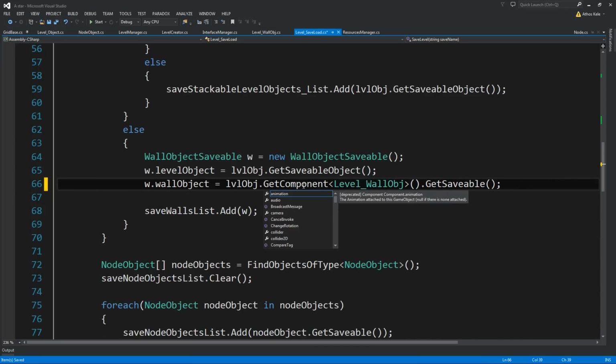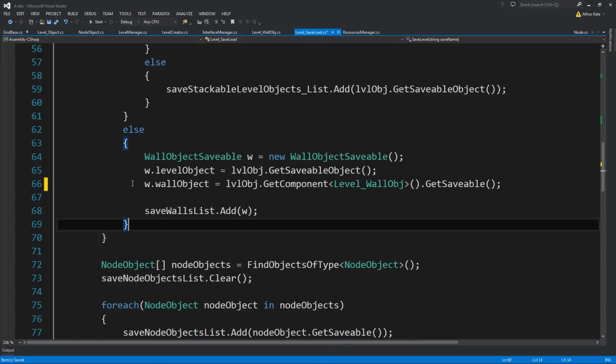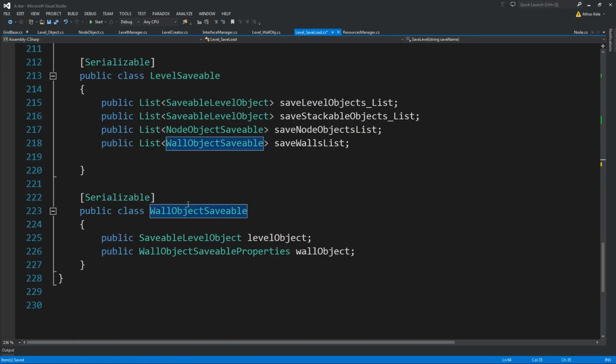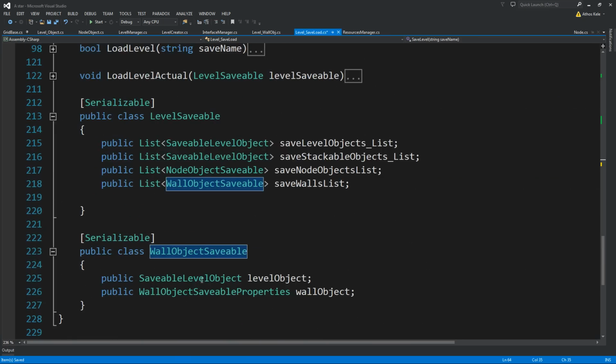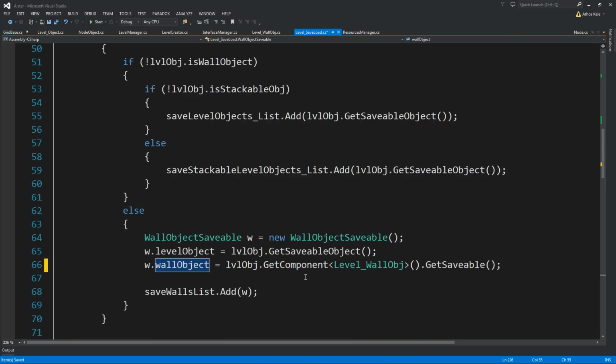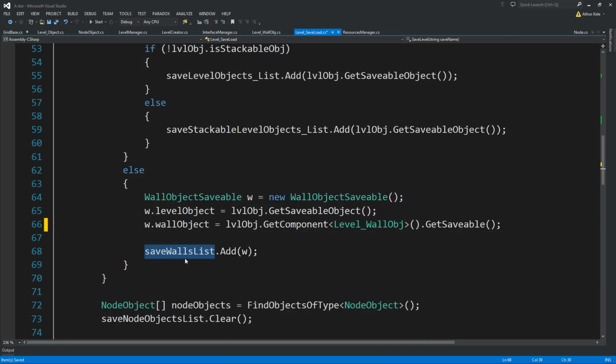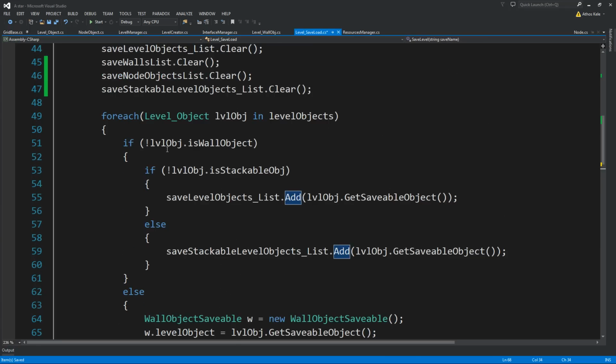And okay, and it assigns the wall object. So we create a new class of this, and we assign the level object and the wall object, and we add that to the save wall list. Okay, and that ends the for loop.